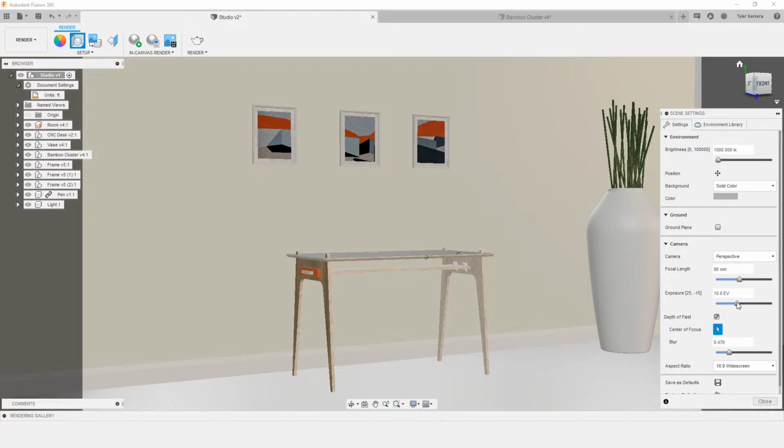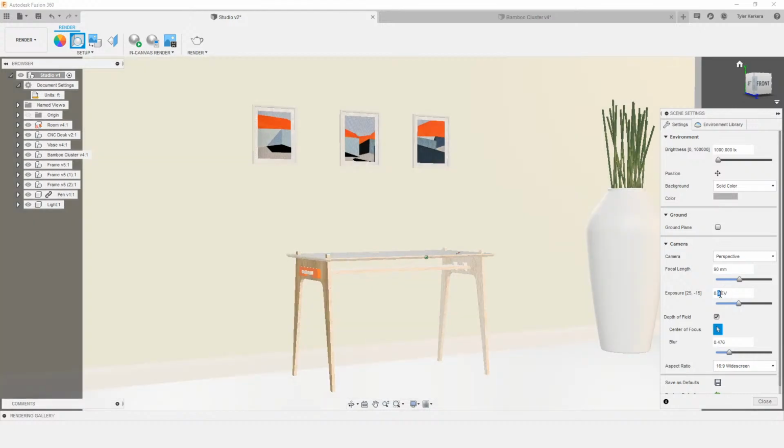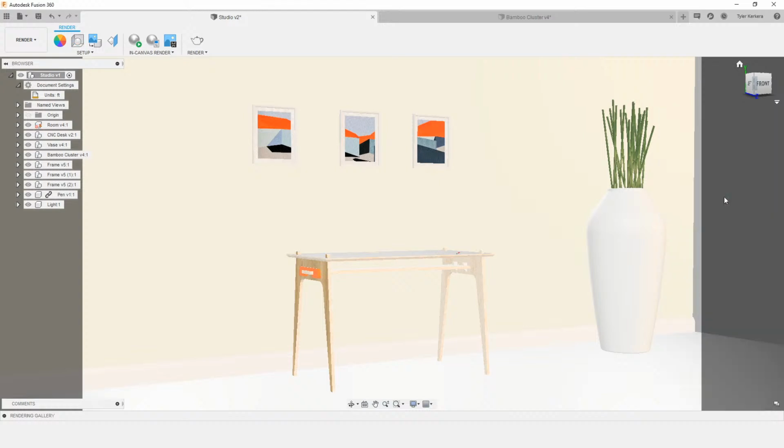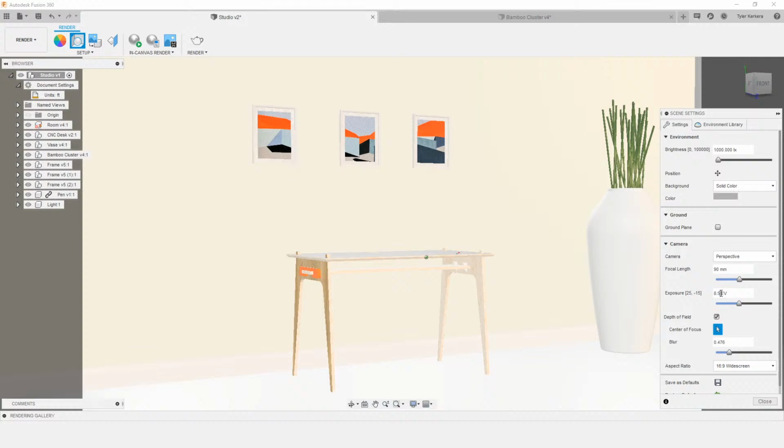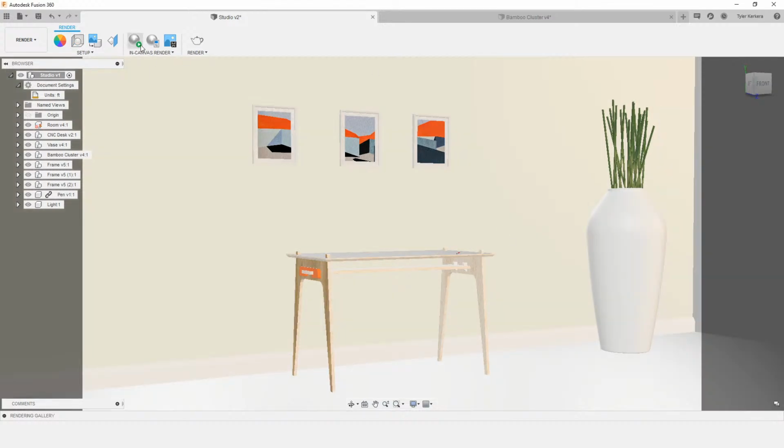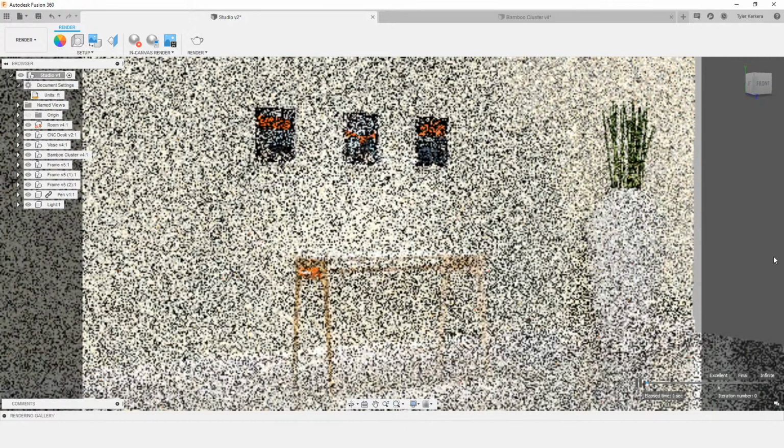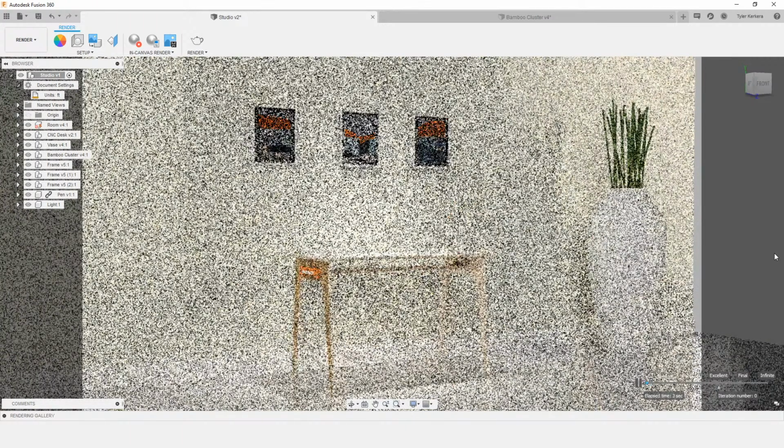Maybe we'll jump down one here. Let's see. No. Let's try that again. Yeah, that looks good. And this is a lot of what my rendering process looks like.